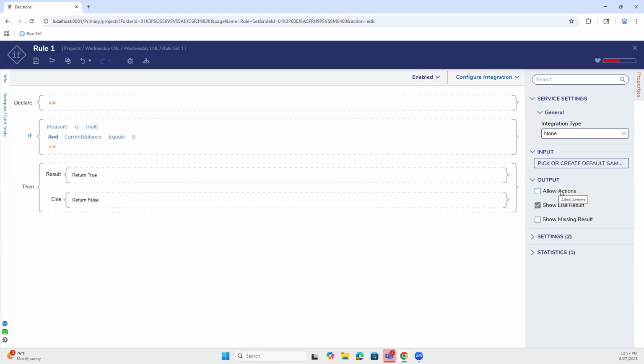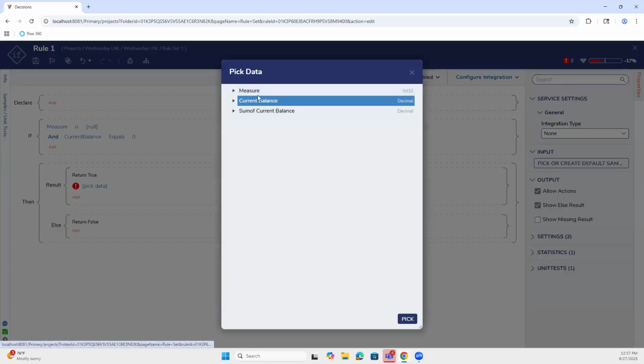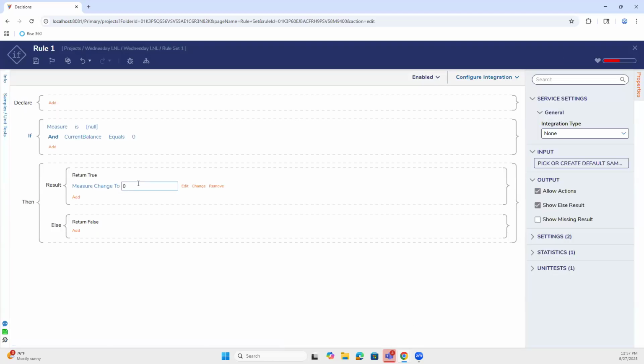Okay. So I'm going to allow actions right over here. So we'll checkbox. And if that is true, then we want to change the value of the measure to 0. Yeah. Else, the last part. The other part says else, underlying measure equals current balance of the output plus sum of all current balance of other output.